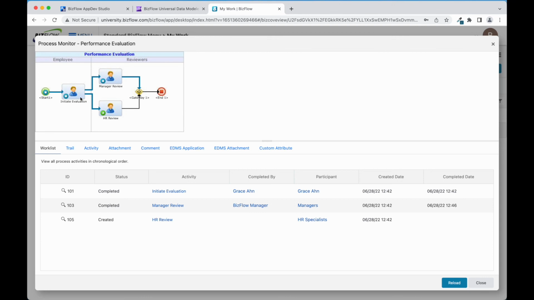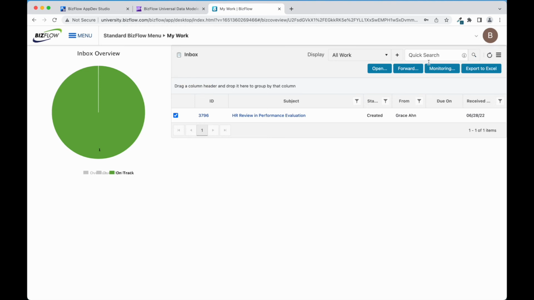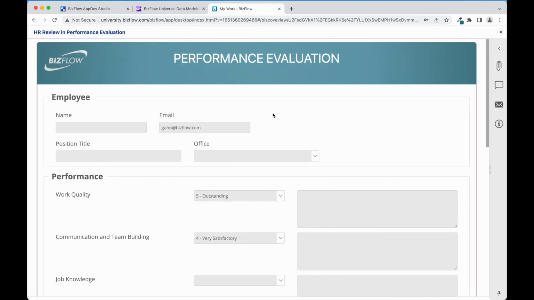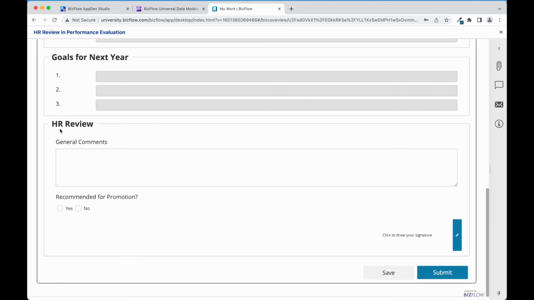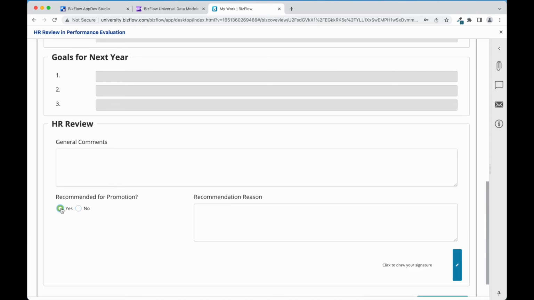So here in the end-to-end process map, we can see that the AND gateway is working as expected by holding the process in place until both the manager and HR specialist are done with their review. Closing out of this window and opening up the form itself, we can see again that all of the employee self-assessment fields are still disabled, and this time, instead of the manager review field set, we see the HR review one. And also, by toggling the selection for the recommended for promotion field, we're able to show and hide the recommendation reason text field. With that, that takes us through the end of section 6.